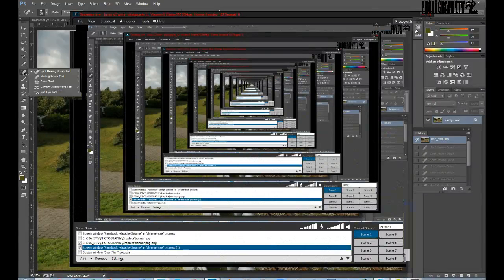Hey guys. The last time we covered all of the other stuff right here, and now we're going to talk about the spot healing brush tool, the healing brush tool, the patch tool, the content aware move tool, and the red eye tool. A lot of you will need these tools if you want to pimp up your photographs, especially when it comes to faces.